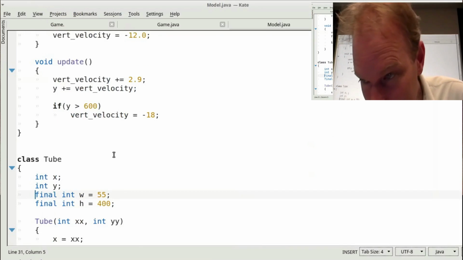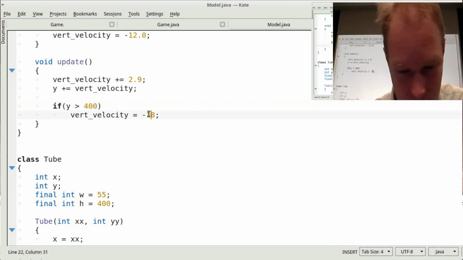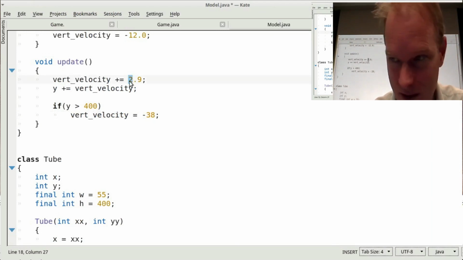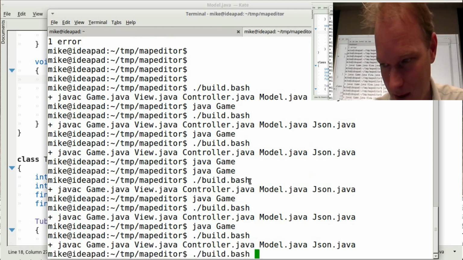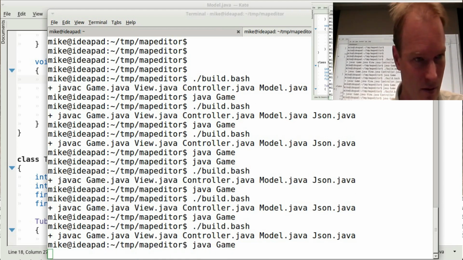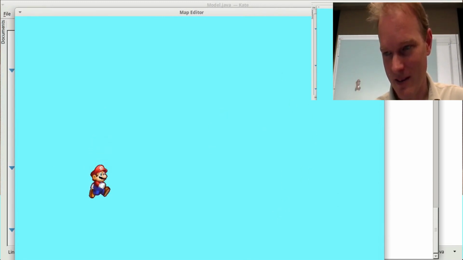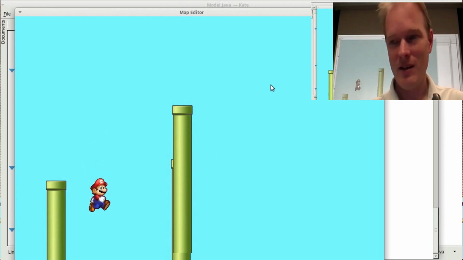In fact, the ground's too low there. Let's change that to 400. Let's change that to negative 38. That's not even strong enough. Let's do 6.9. There we go. That's starting to feel better. And we'll give him a tube to jump around. We have a game. Yay!